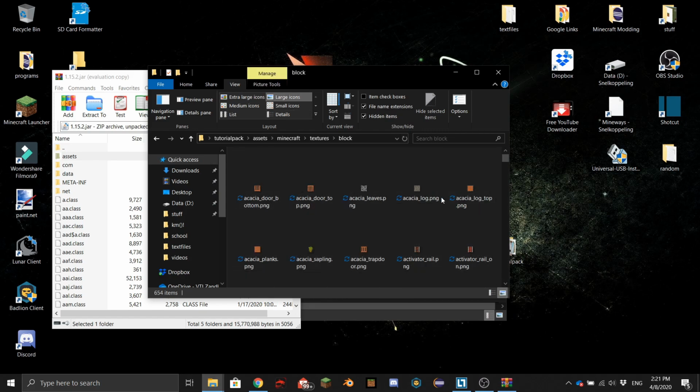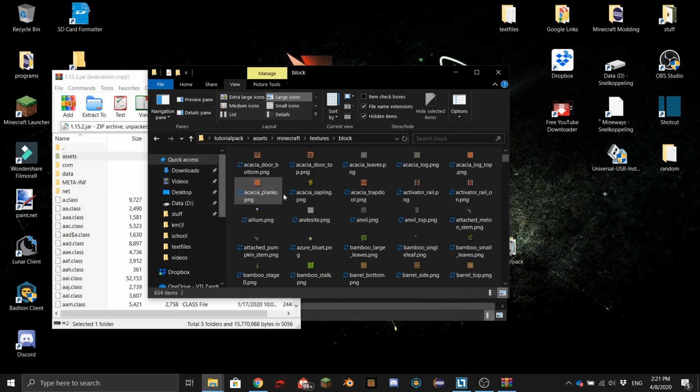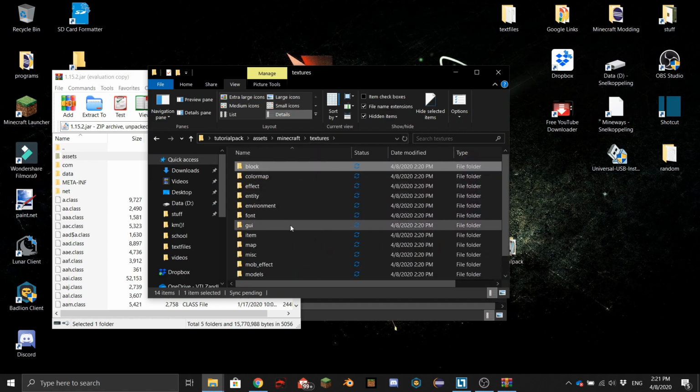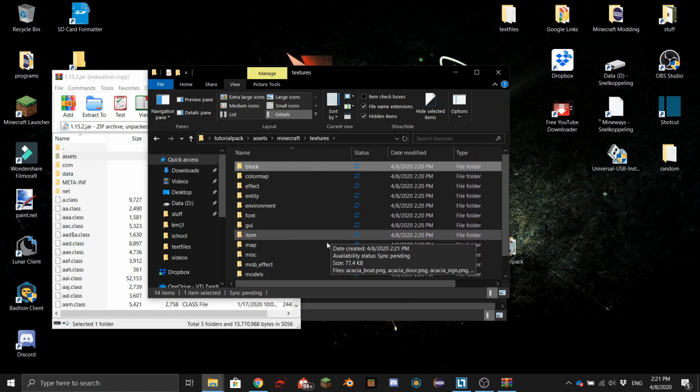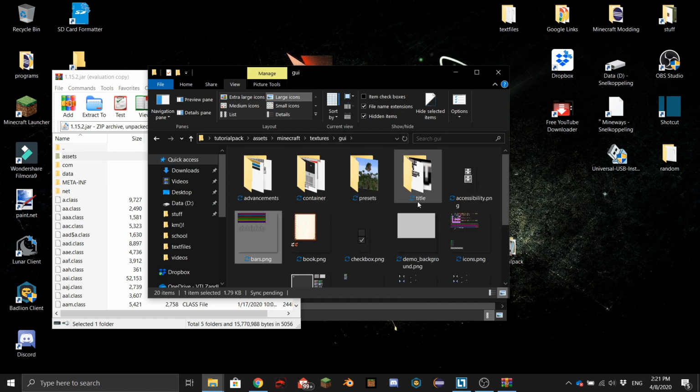So as you can see here, all the blocks' textures. For example, if you want to make an andesite, it needs to be a 16 by 16 texture, and you name it exactly andesite.png. Just delete this and drag your texture in here, and it will work. So one thing, this will be really weird if you don't do this.